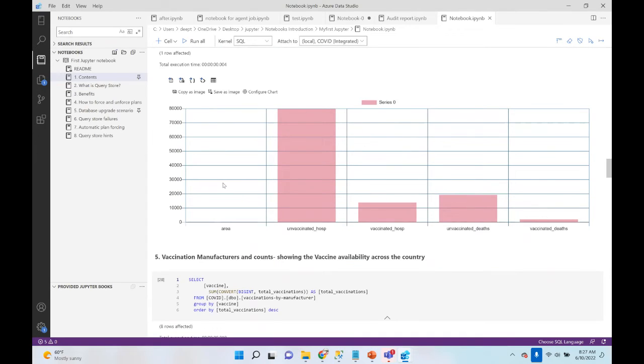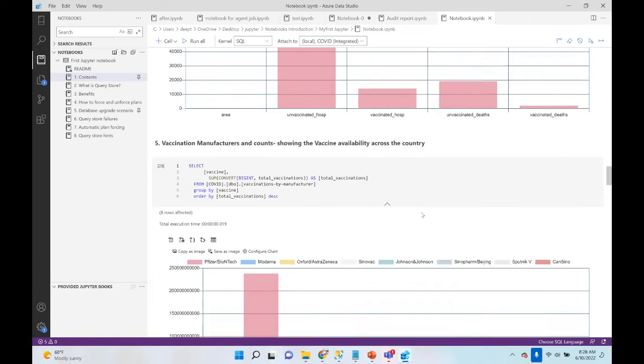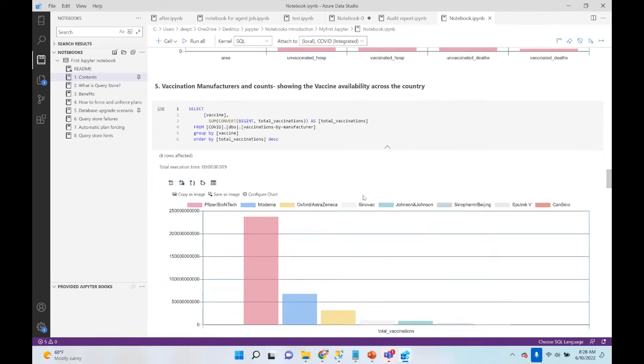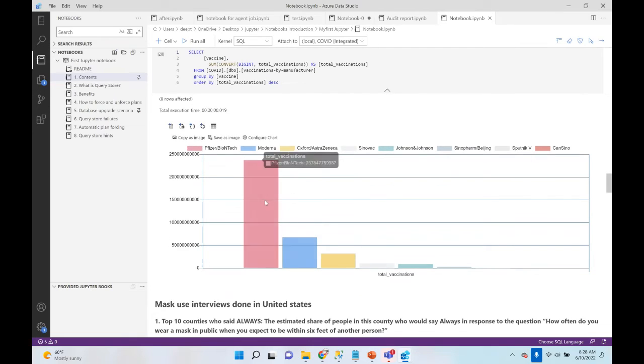Deaths of the people. So unvaccinated hospitalized, vaccinated but hospitalized, unvaccinated death versus vaccinated death in California. If you see the difference with the vaccinated, this itself says the impact of the vaccination, how it can protect your life, right? And then how each of the manufacturers is doing, who is doing better than the others. Pfizer is the number one vaccine. And if you hover your mouse, Moderna and then AstraZeneca and the others.